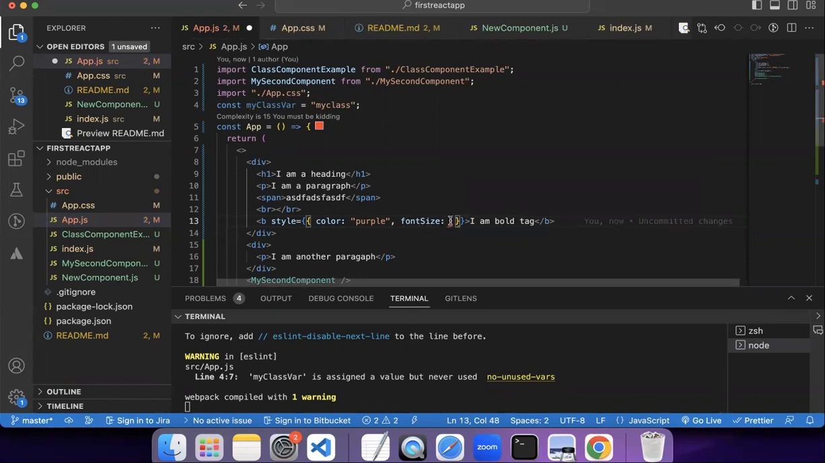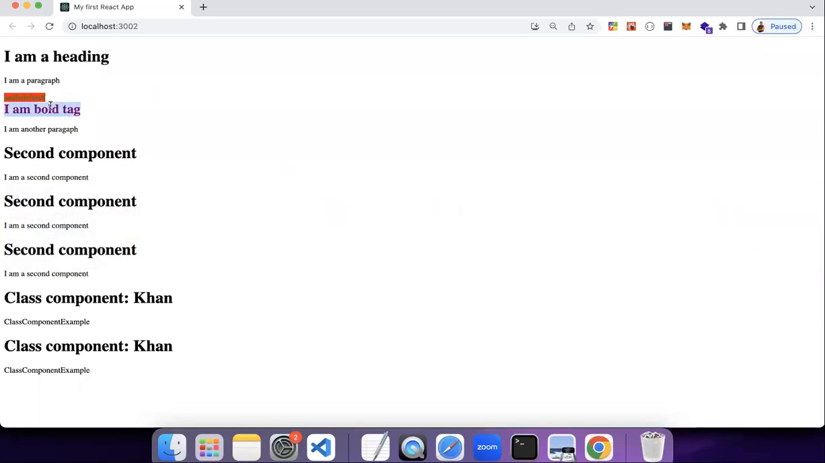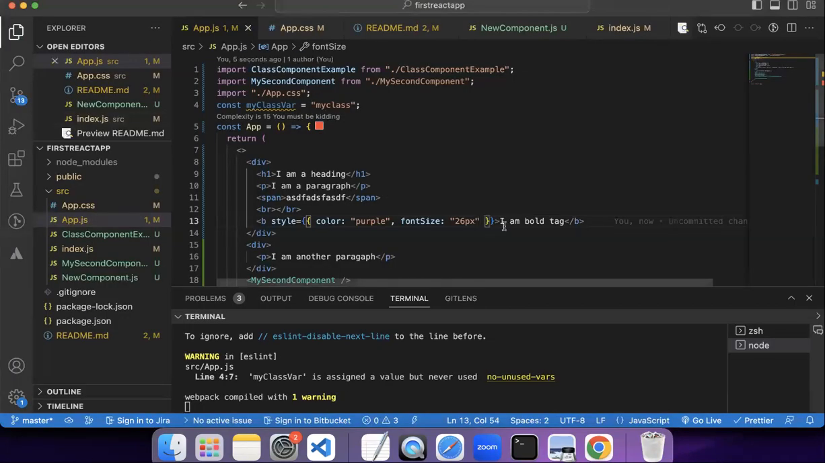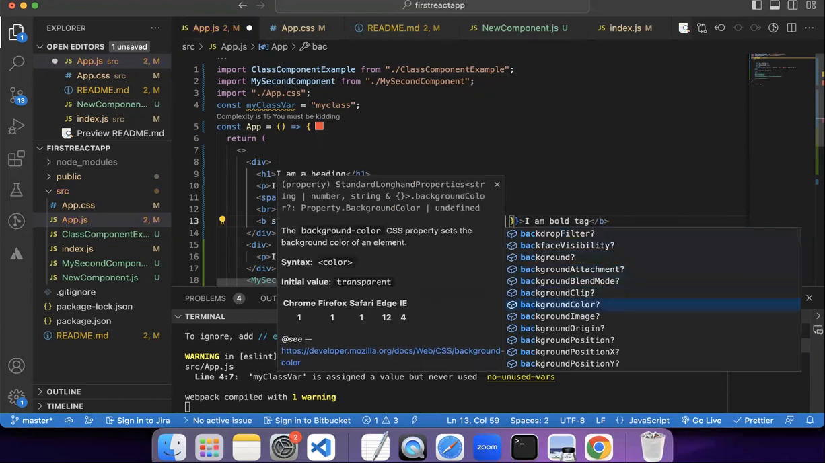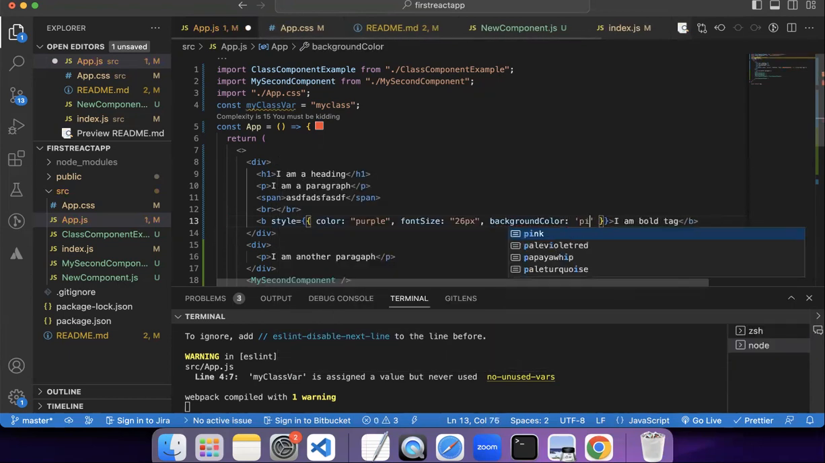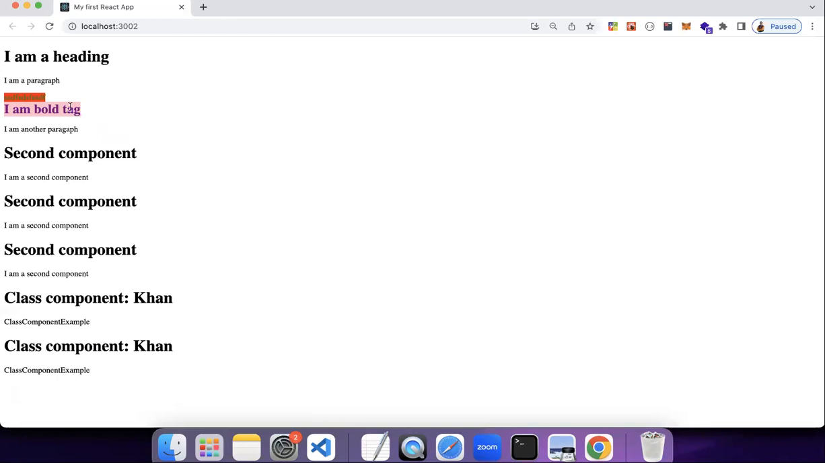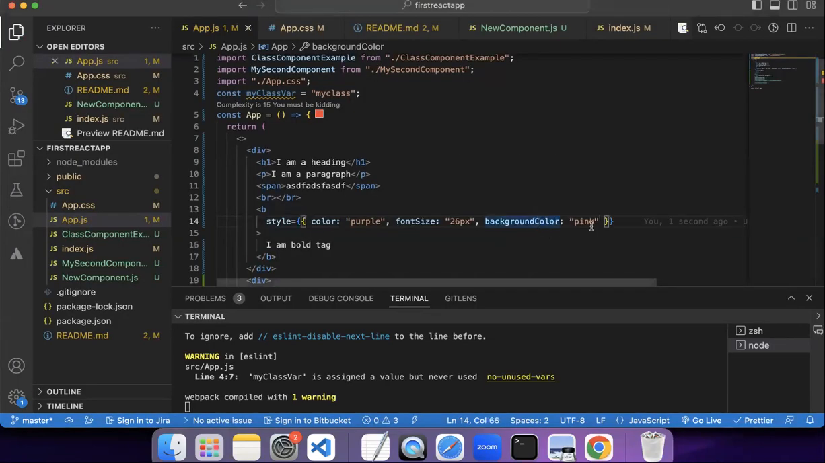It's in camel case. Now you will put again this bracket, and you will say whatever, 26 pixel, and that will be in strings as well. It can be a single string or double string. Okay. Now another property, and so on and so forth. The background color, all of these properties are now in camel case. There is no dash over here, and all of them are in string value. Okay, so that's about the bold tag.